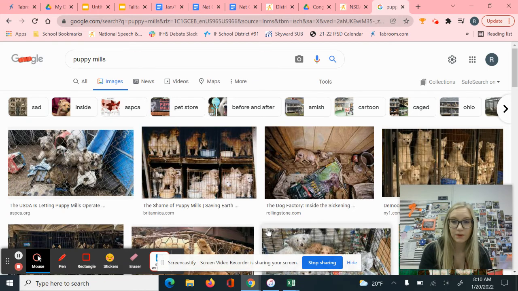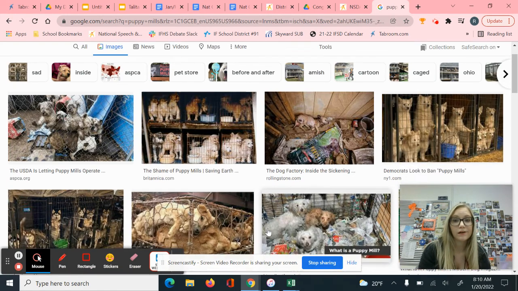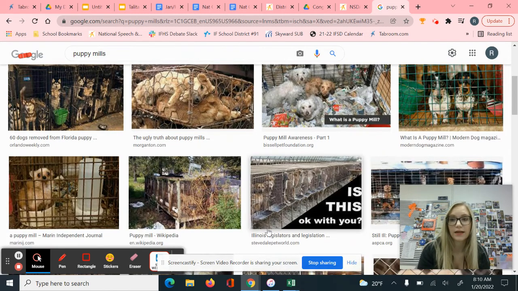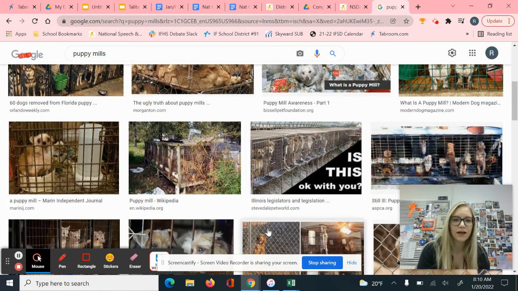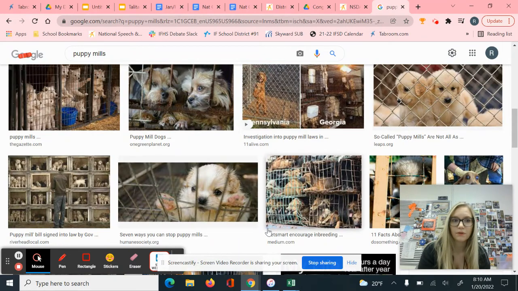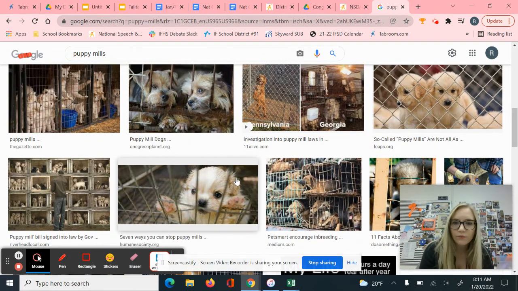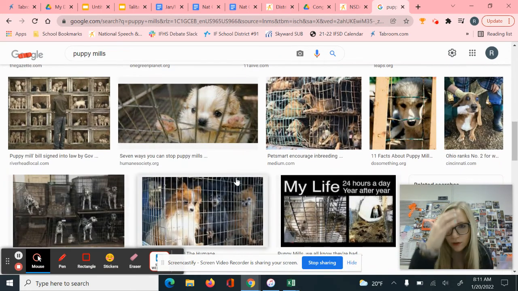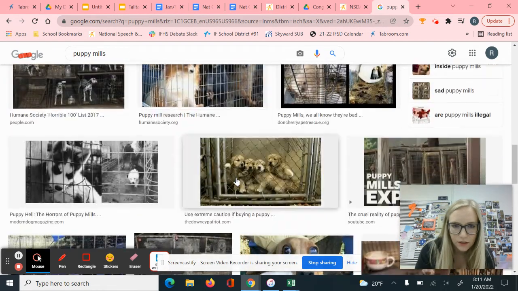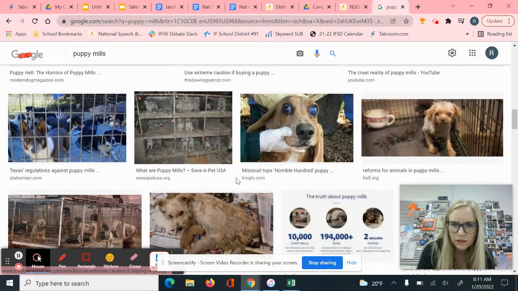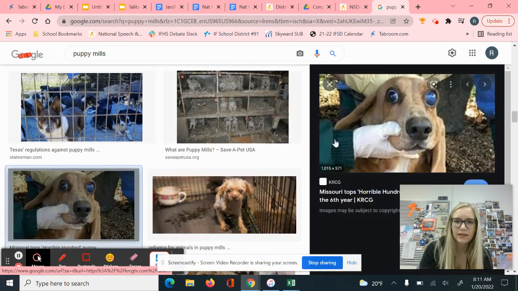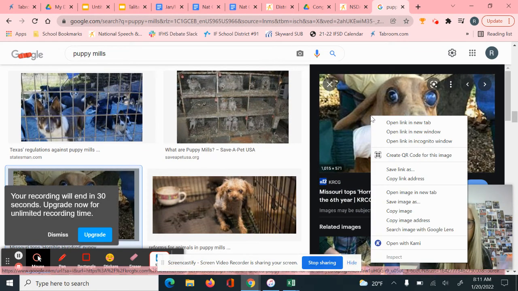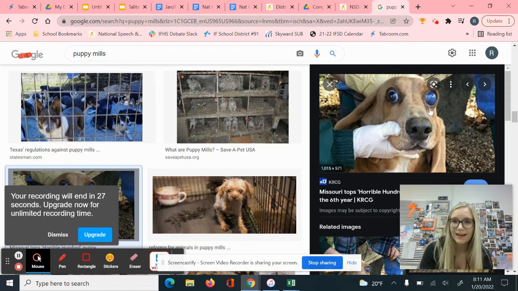Let's say my first point is just about what puppy mills are and why they exist in society right now. So I want to have a couple pictures of puppies in puppy mills. So I want real photos and I want ones that I can reference, I can talk about specifically, not just let them live on the screen. So I like this one because then I could specifically talk about why the dog's eyes are like that and how that was caused by things at the puppy mill.